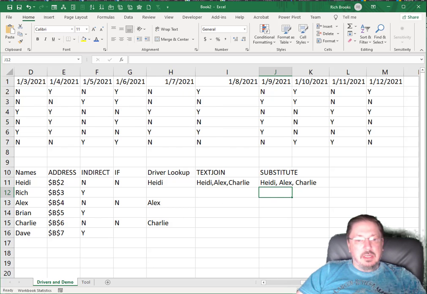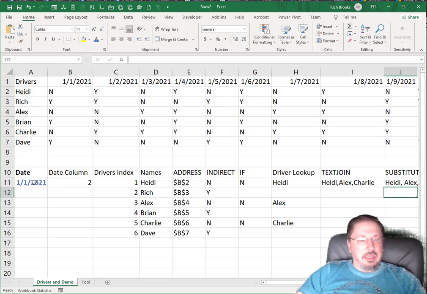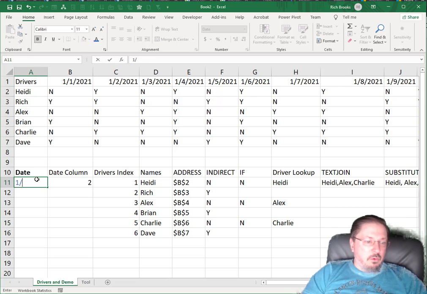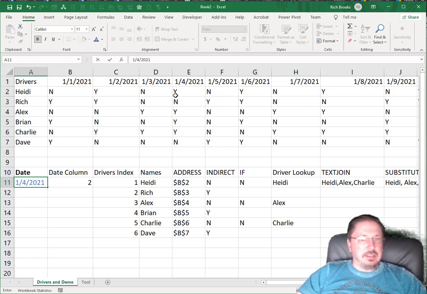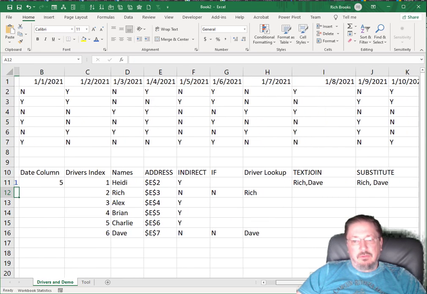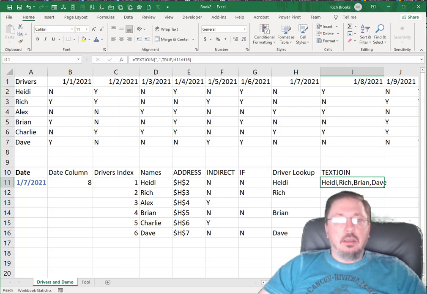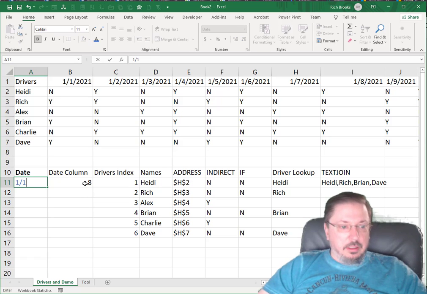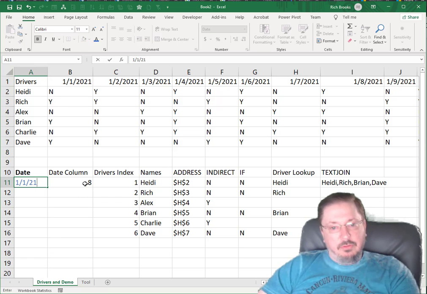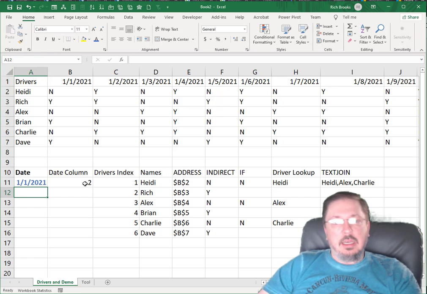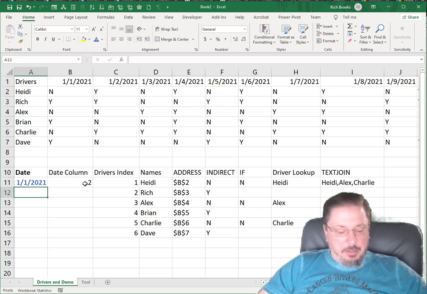So again, let's go ahead and change this up one more time. Let's change the date to be 1/4/2021. And before I hit enter, let's take a look at what we're expecting. We're expecting to see Rich and Dave. That's all we're expecting back. Rich and Dave, and also in the substitute function, Rich and Dave. All right. So now I got Heidi, Rich, Dave. If I change this up again to 1/1/21, you'll see everything move here in the engine, and it just works. So very, very, very powerful.